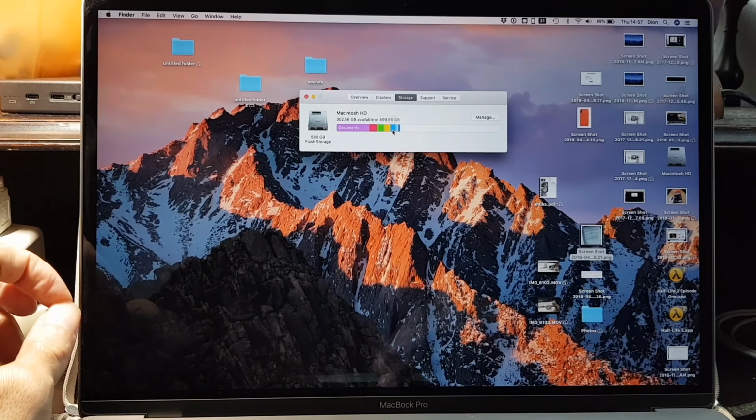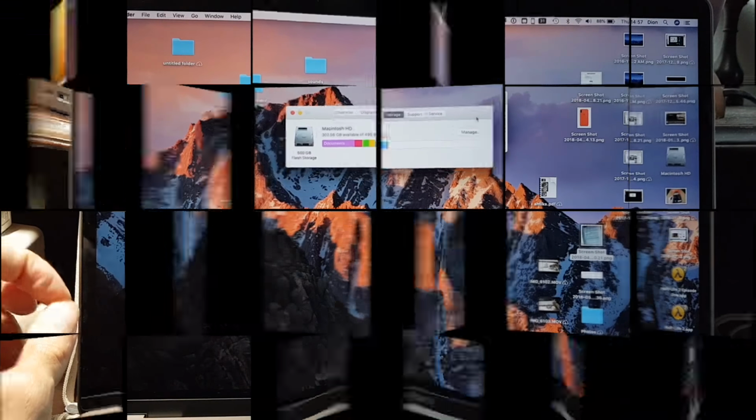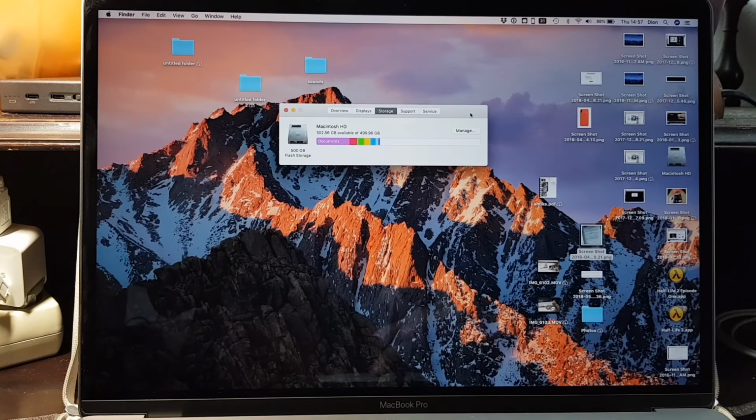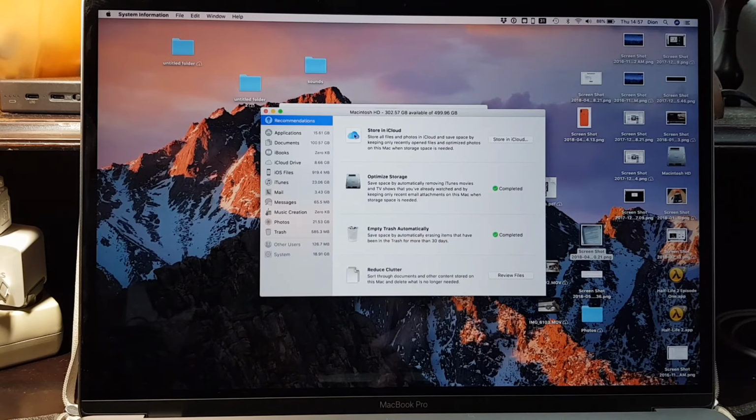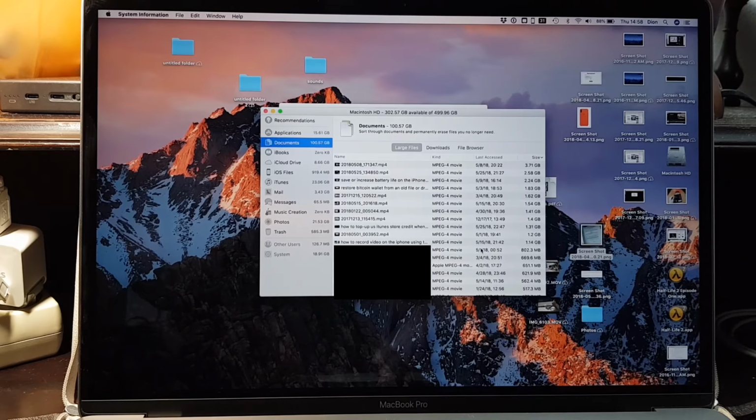In this case, most of my files are in Documents, iTunes, Photos, and then System and Apps. To get a better picture of what files are taking up space, you can click on Manage, and then here on the left pane you see which type of files takes how much space on your hard drive. And to review the files in the Explorer, just click on Review Files, and then you can see the individual files which take up the most of disk space.